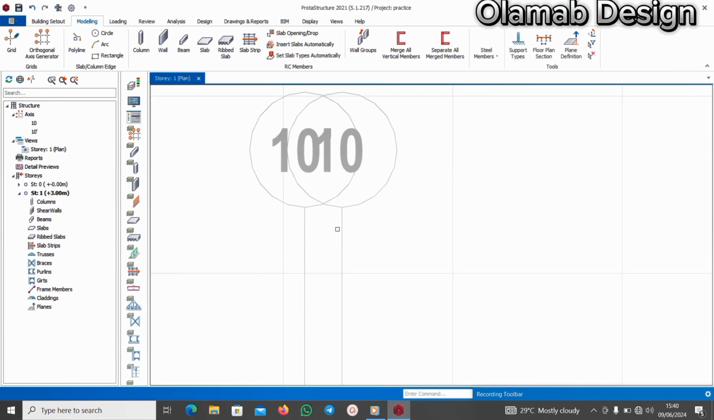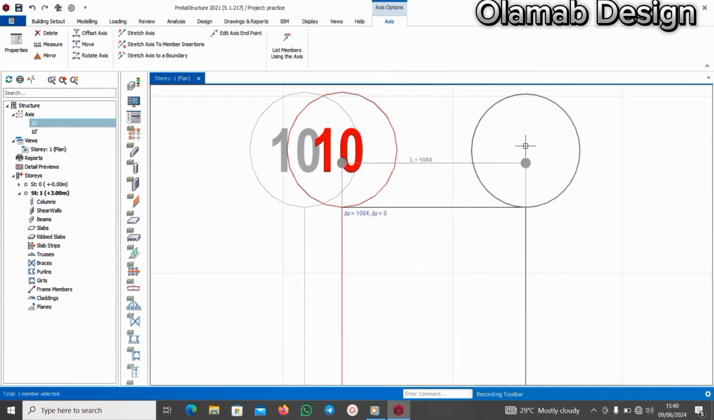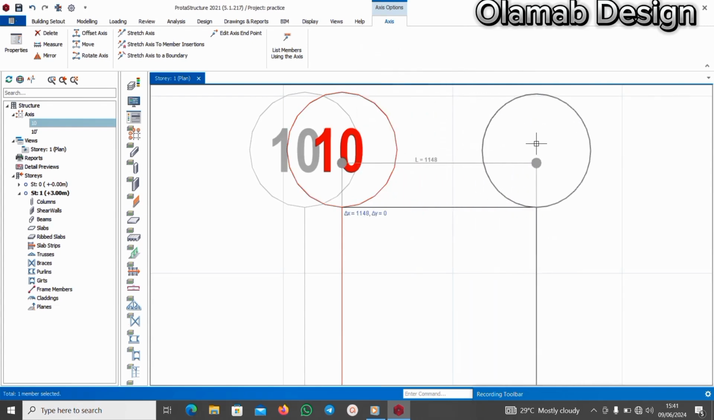So the next grid I'm going to be having here now is my grid 9. So I will select this grid 10. I will right click and say offset axis. Then I'm going forward again. I will click on F2 on my keyboard. Then I will type 1425, and I'll hit enter.